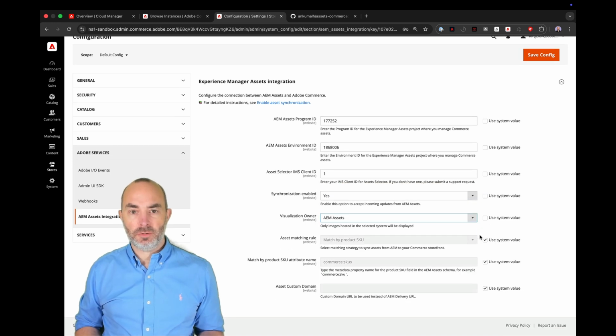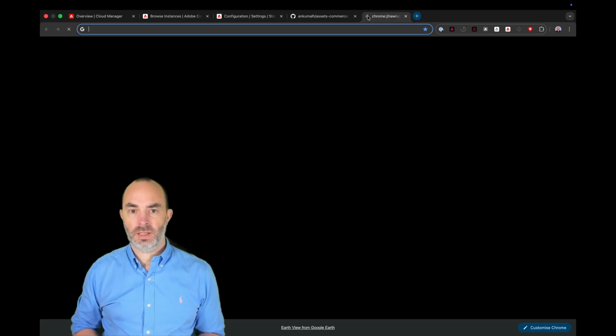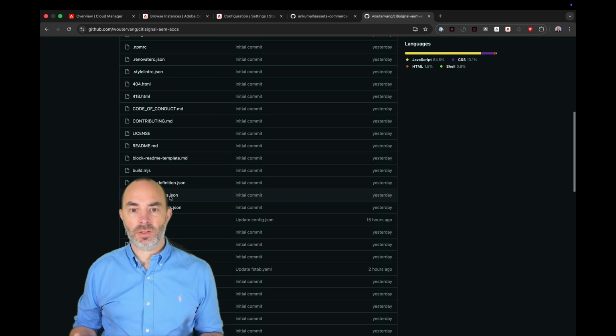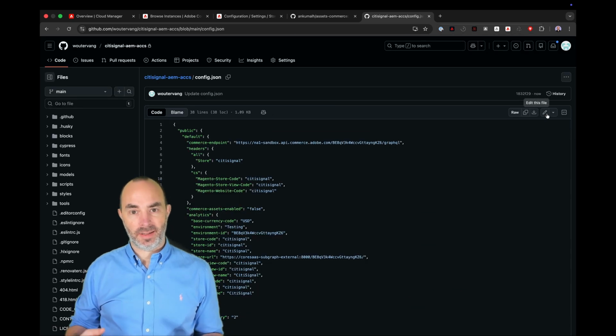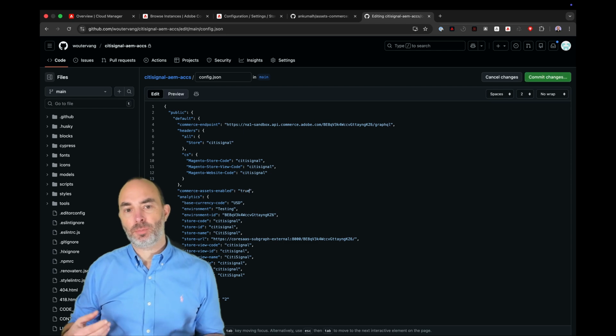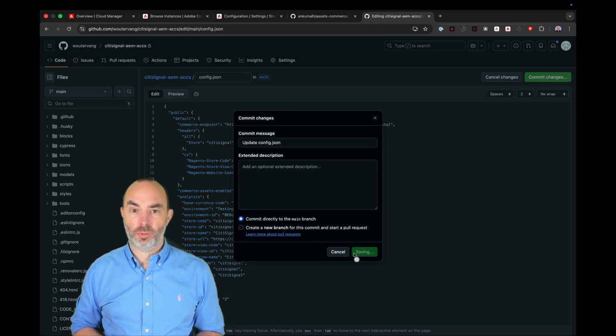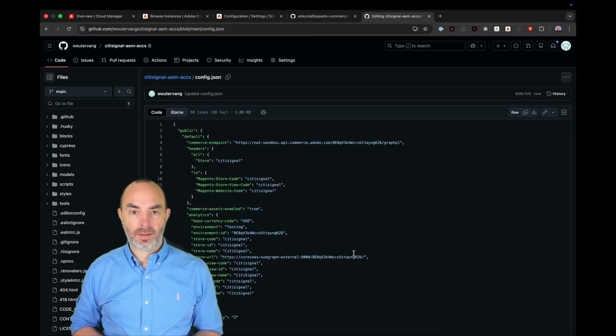AEM Assets becomes the visualization owner, and here we go. This part of the integration is set up properly now. The next thing is to enable the assets integration in the config.json file in the GitHub repo that is used by my AEM Storefront environment. By setting the property Commerce Assets Enabled to true, the link between Adobe Commerce and AEM Assets will now also be made on the Storefront.